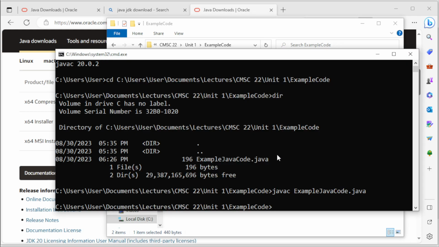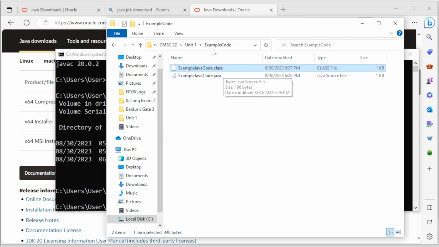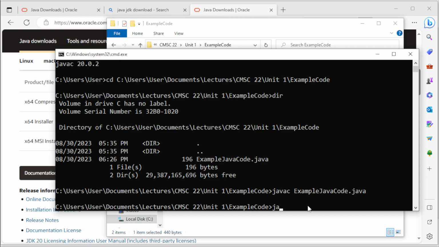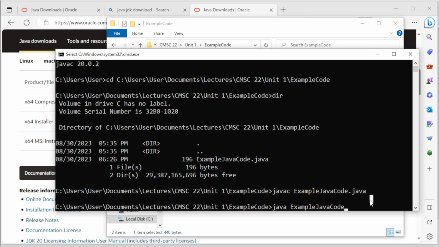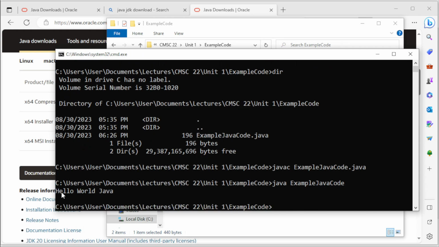So to run your bytecode or this class file, we enter the command java with no c, just java, and then ExampleJavaCode. Okay, it's important to follow the capitalization, and when you're running the Java code or the .class file, you just enter the file name without the extension. So in this case, it's just ExampleJavaCode. When we enter that, it says hello world Java. So that's how you run your Java program in your Windows machine.